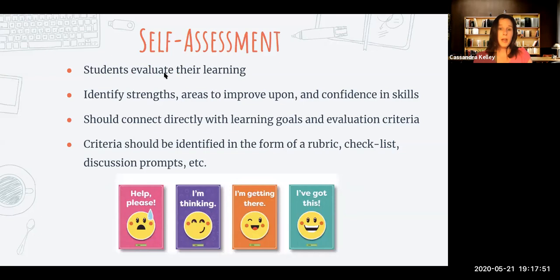The other piece I talked about already is a student self-assessment. This is a chance for the students to think about, where am I in this learning process? How am I performing? They can look specifically at their strengths, at the areas that they might need to work a little bit more on, and think about their confidence in the area that you're teaching. When they complete a self-assessment, it really needs to connect with the goals and the criteria of what they were supposed to do. So it's really helpful if you give them that criteria.